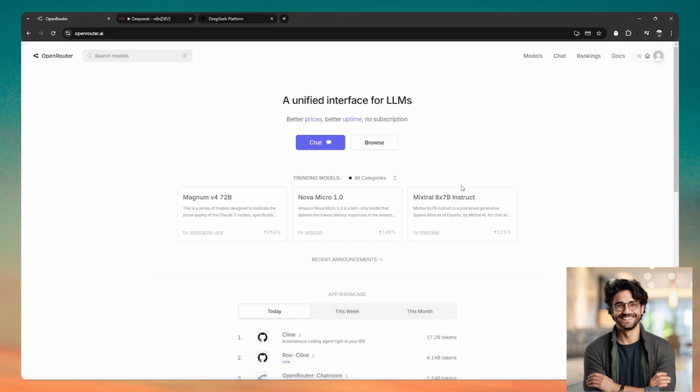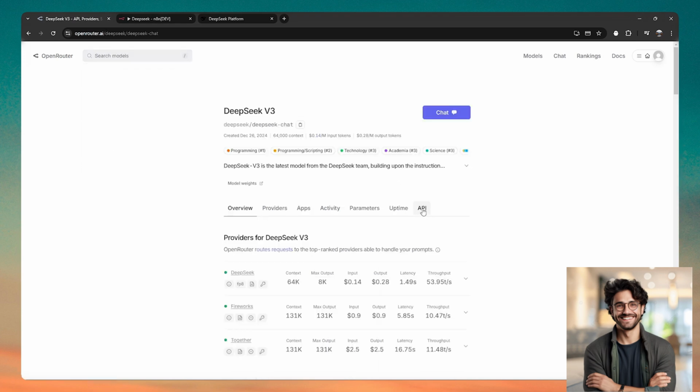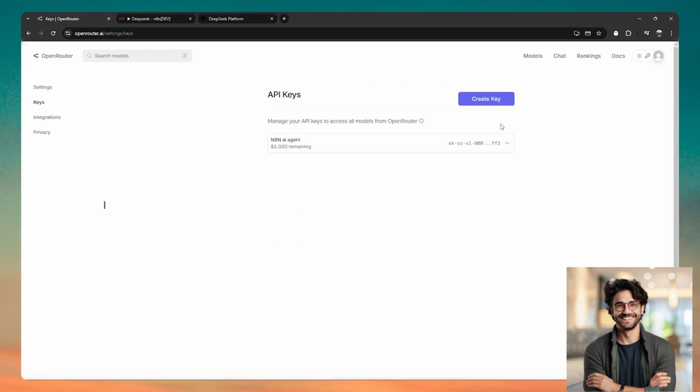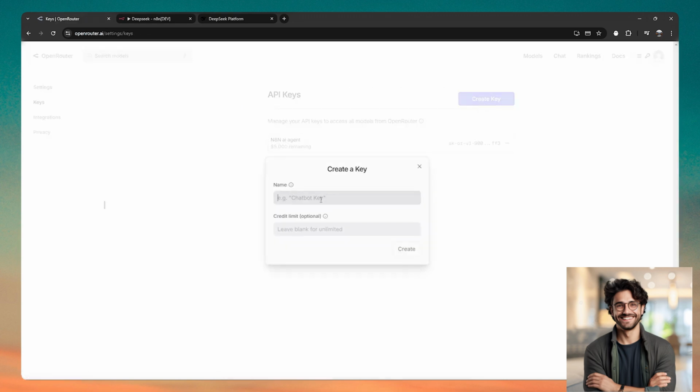After you create your OpenRouter account, you just go here and search for Deepseek and make sure it's version 3. And here where it says API, just click on that and create API key. Now once you're here, you just click on create key and name your key whatever you want to. And after that, you'll see your API key for the last time. So again, make sure that you save it somewhere safe.